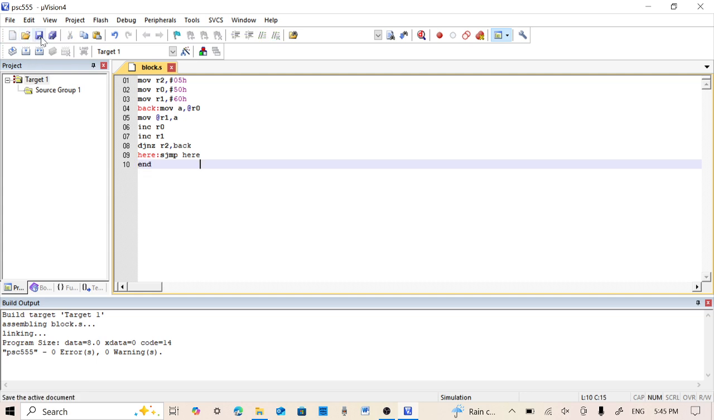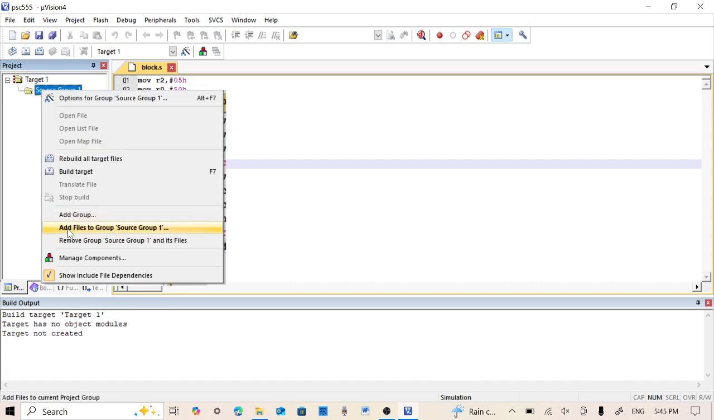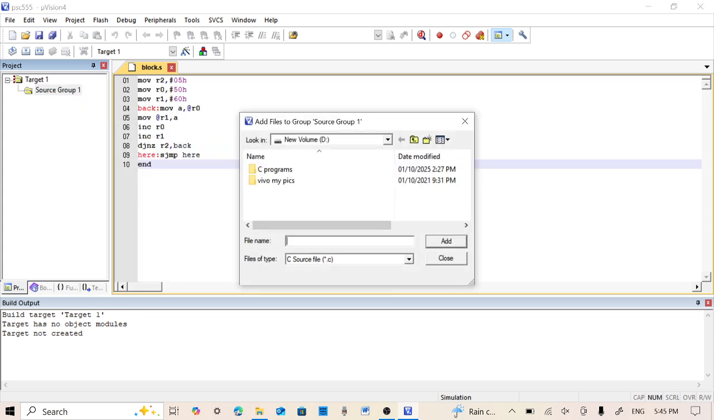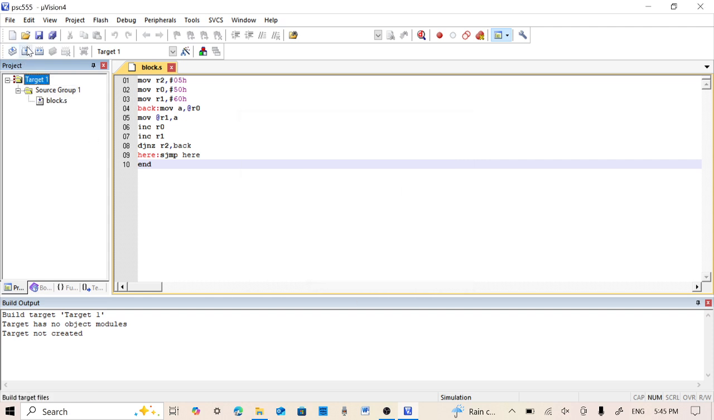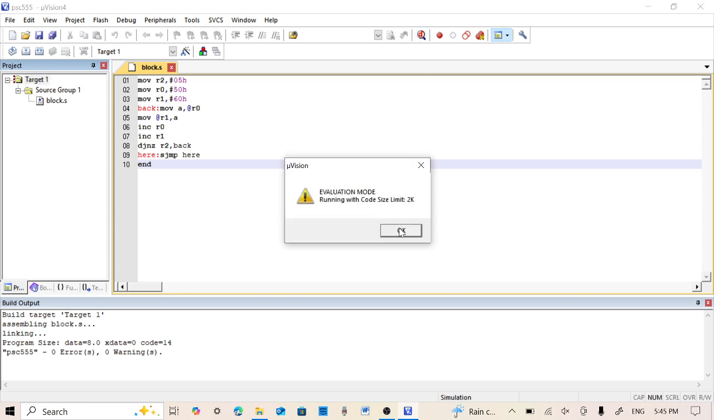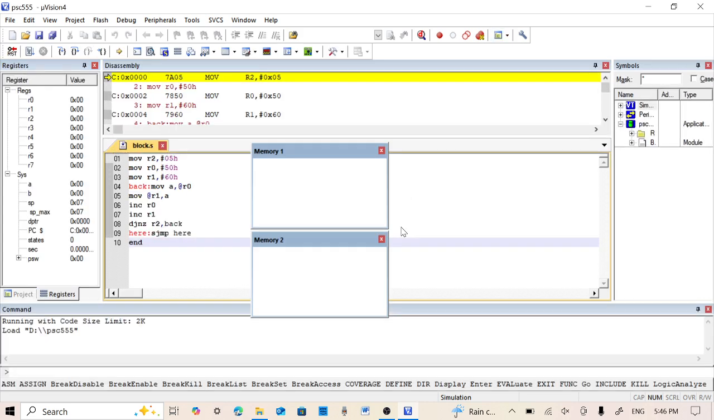Let me save that program, and first of all add this program to the project, which is called block. So block with the extension .S is added to the project. Then I am going to build to assemble the instructions into machine code. After building, I am going to debug. The limit of 2 kilobytes is okay with me, so I just make it okay.